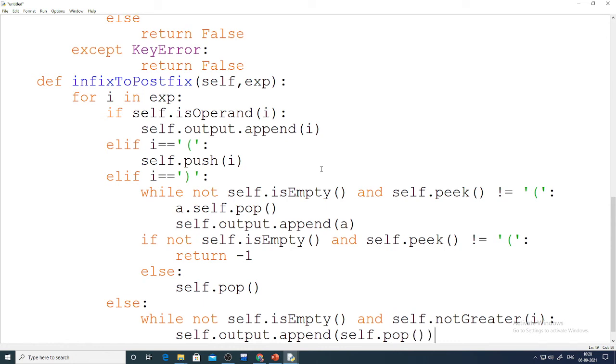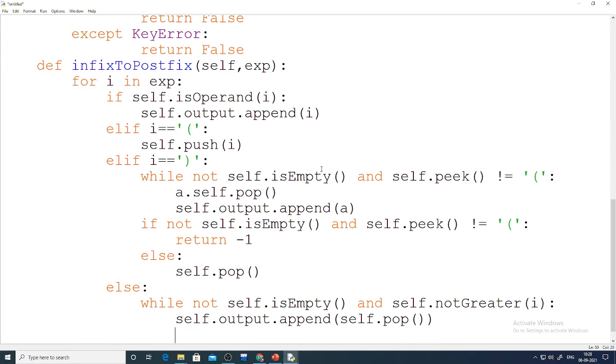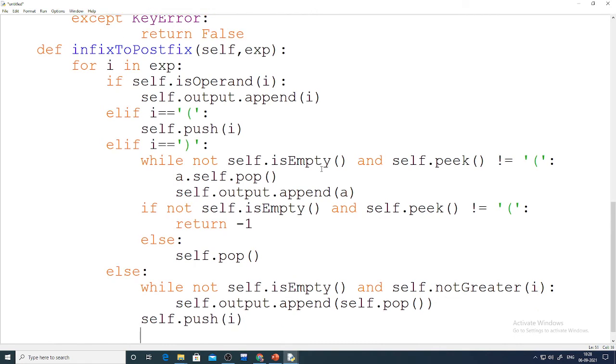Now pop out and put into this whatever element you are pushing, and finally self.push(i), because you would finally have to push that corresponding symbol. And when the complete loop is over, that says that the complete expression is over.